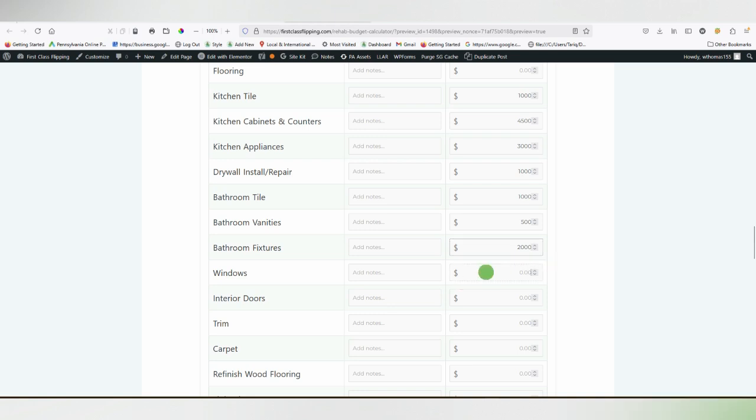Okay, let's say windows. Let's say you need 10 windows, and they're running you close to $300 a piece. So that's 3,000. Your interior doors. Let's say I need 10 doors, and they're running like $200 a piece. So that's another 2,000. Your trim.